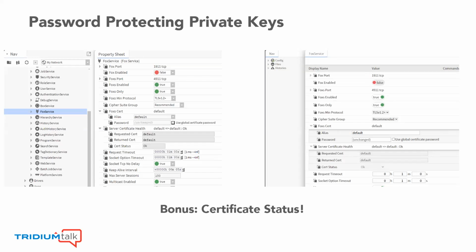Here, I've navigated to the Fox service. Left-hand side is Workbench. Right-hand side, I did it in the browser. And you can see the typical Fox cert property where you can choose which certificate you would like the Fox service to serve up. And now there is a password that you can set. In this case, because you're trying to set the certificate on the Fox service, you're going to be asked, what is the password protecting this private key?